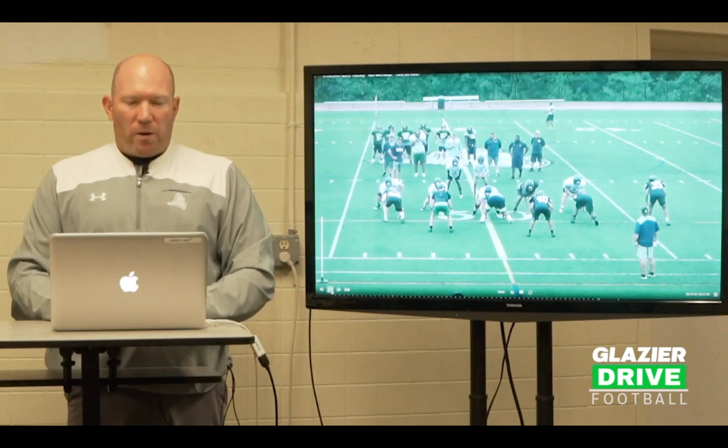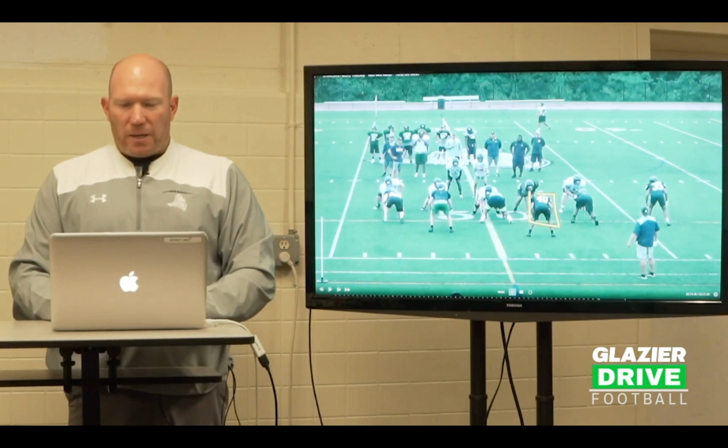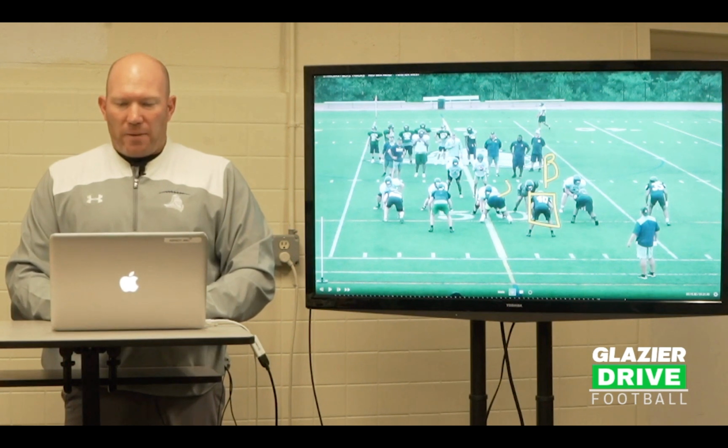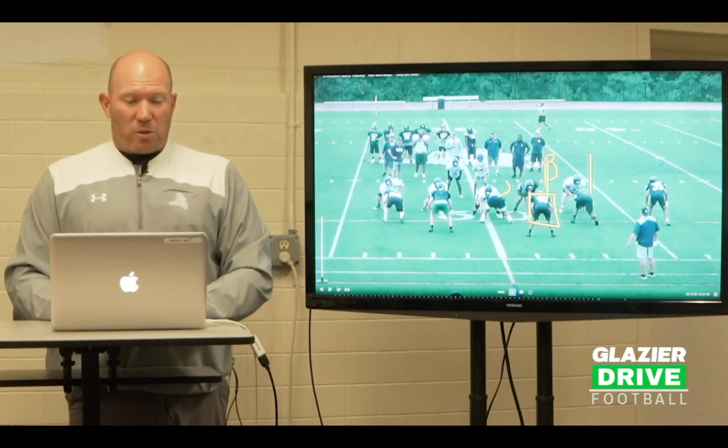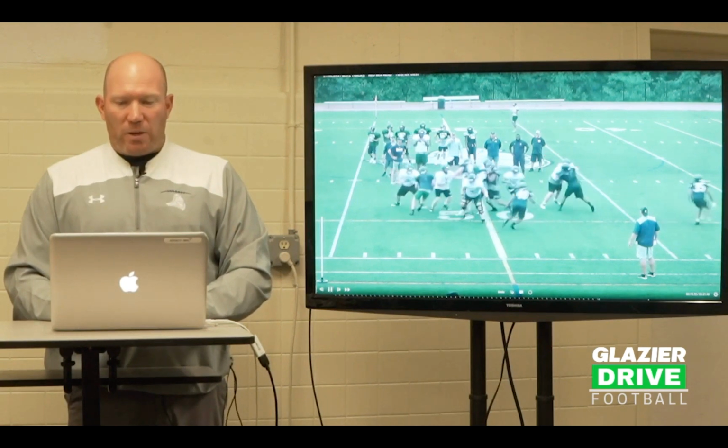Okay, my Will backer right here, number 40. He's the B gap player. We're sliding this way, so on any flow at him, he needs to fill B gap right now. So he's too slow. He's not firing his gun. It's a red C read for him.